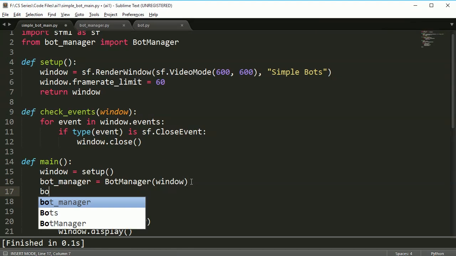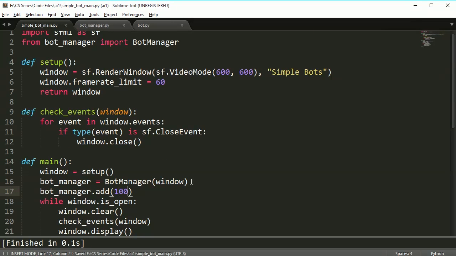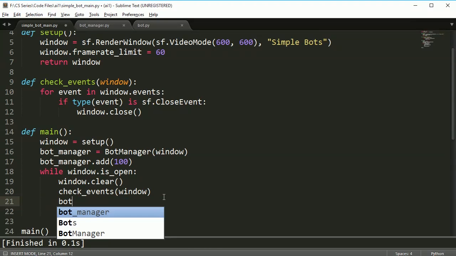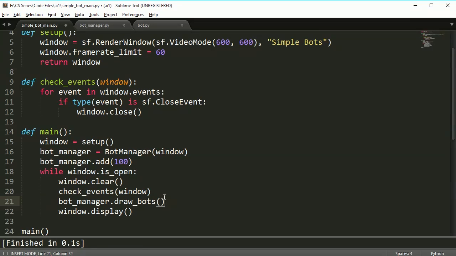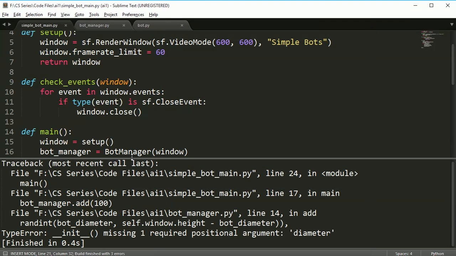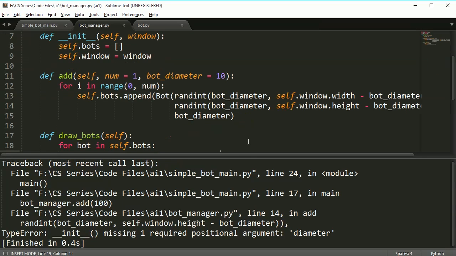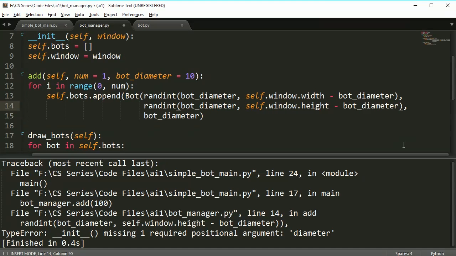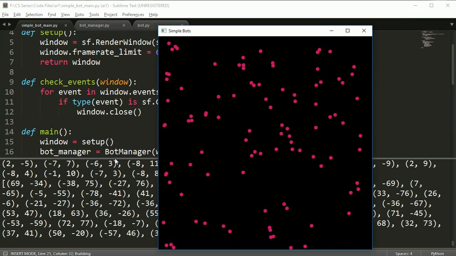So I create my bot manager, and now I'm going to add 100 bots to the screen. Then after I do everything, I'm going to call my bot manager, and I'm going to call draw bots. So let's go ahead and run it. And we get an error. So what did we do? Positional argument. Oh, okay. Let's see. Did I random? That's good. Oh, I have an extra parenthesis right there. I need that actually right there. My fault. Okay, run this again.